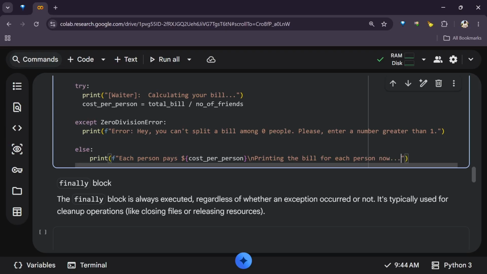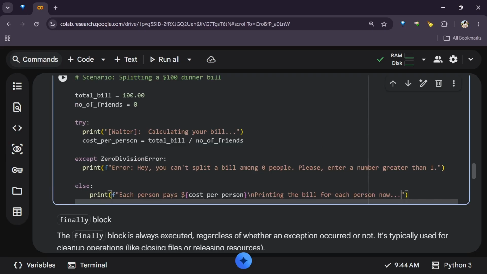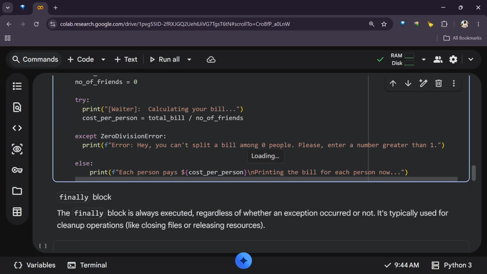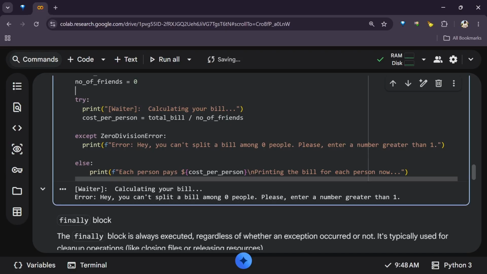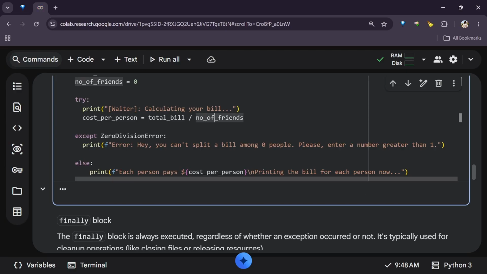Okay, so we have where the waiter is calculating the bill. Now after calculation, we want to say, okay, you can split bill amongst the certain number of zero number of people, and then if this runs without error, this should come up next. But if there's an error, we don't get to see this. Okay, so now that is a 0, let's run that. It says waiter says, hey, calculating your bill, and then it says, oh, why do I have double space? Okay, then it says, hey, you can't split bill among 0 people, please enter a number greater than 1. So let's run that again.